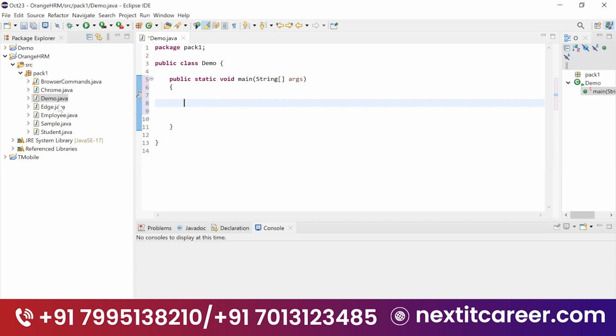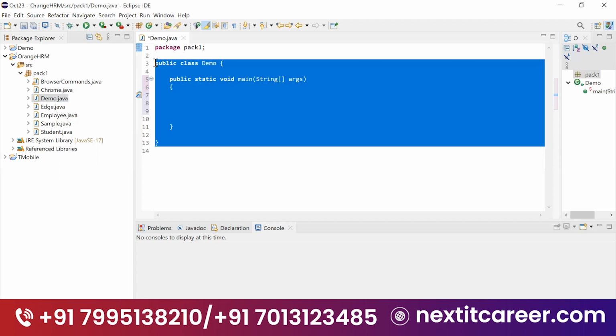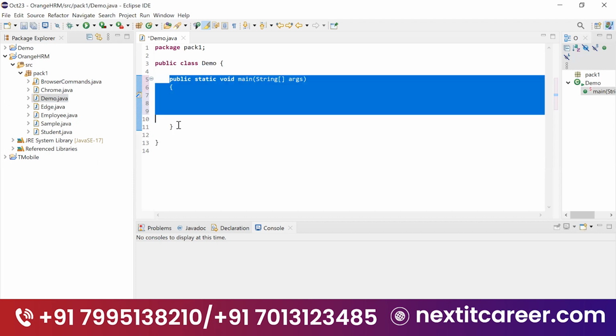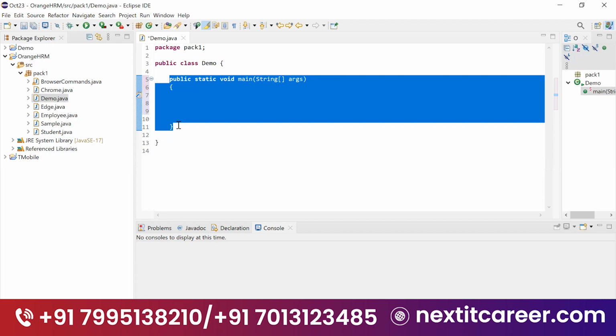Yeah, so this is demo.java. So this Java file contains what? A package statement, okay, and one class. In this class we have one main method. This is the structure actually.